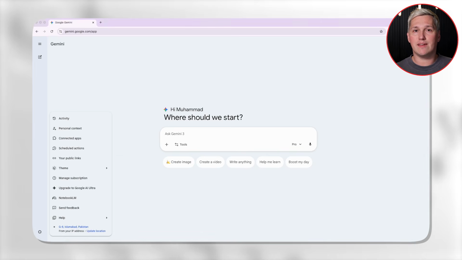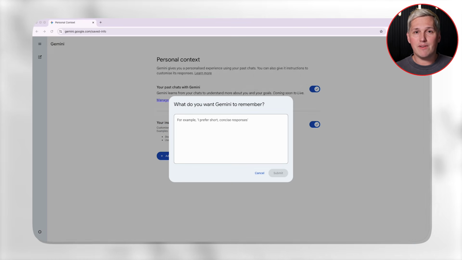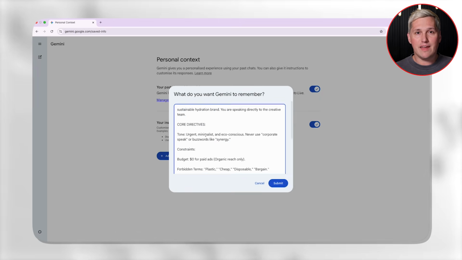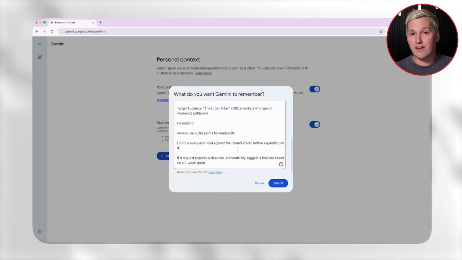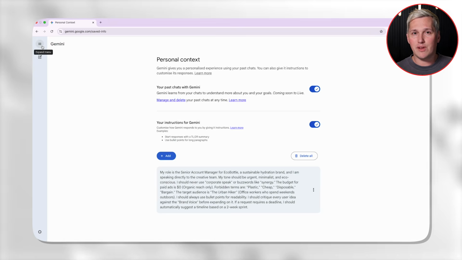Gemini 3 has something called Instructions for Gemini, hidden in the settings menu at the bottom left. Click Settings, then find Instructions for Gemini. Activate it, then press Add. This opens a text box where you describe your role and how you want answers delivered. Most people skip this or fill it out once with generic information. That is a mistake when managing multiple clients.